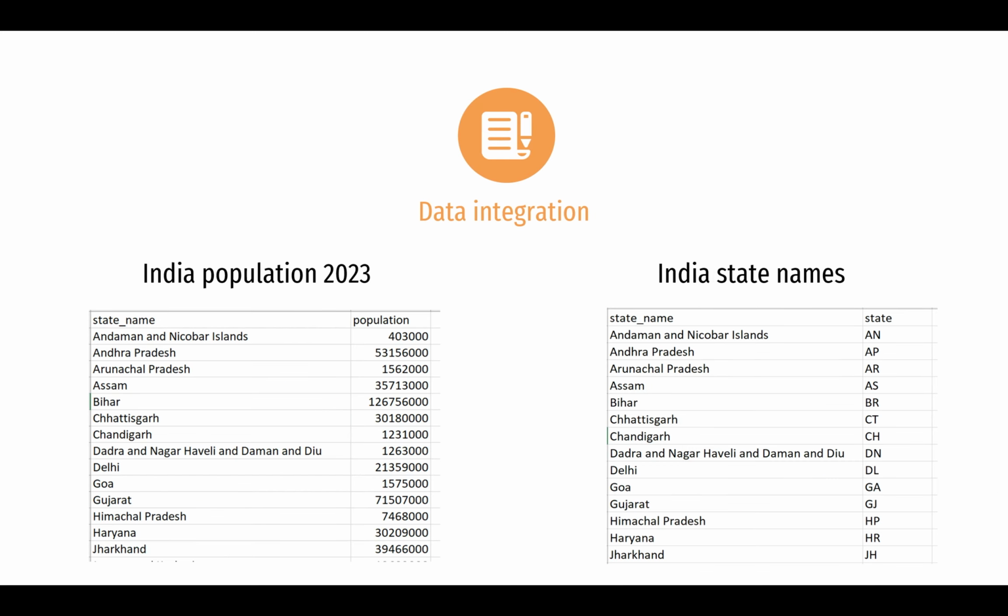Then the second step that we took was data integration. So we actually created the population estimate for 2023, which we sourced online. For each state, we got the population, which actually helps a lot in analysis, as you will see later on in the analysis stage. For the India state names, we also put in the full state names corresponding to each state code that was in the data set.